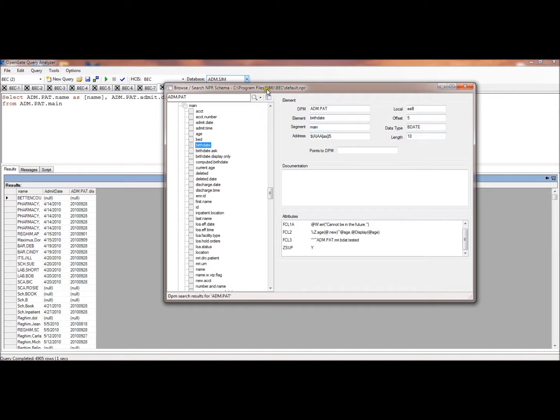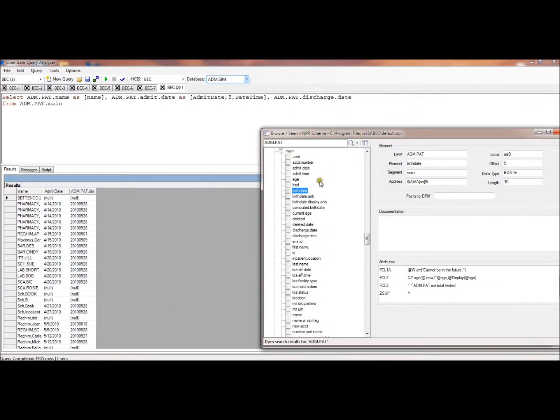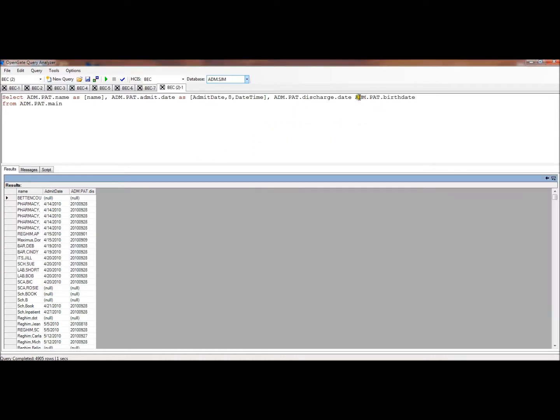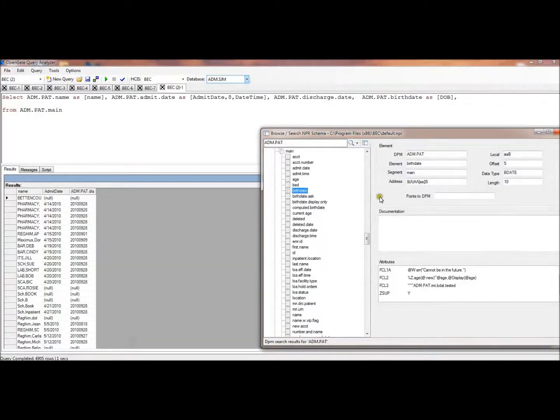So I can, if I'd like, drag and drop fields from here. If I wanted a patient's birth date, I can drag this and drop it right over here. I'll separate it by a comma, and I'll call this as date of birth. Other things I can do is I can actually use the physical addresses. So I can say I want to use this as opposed to the NPR definition.